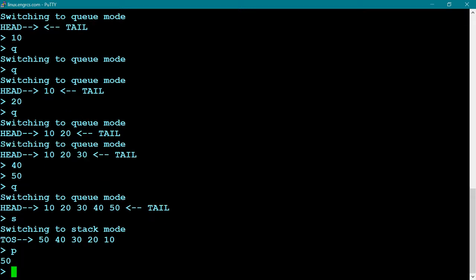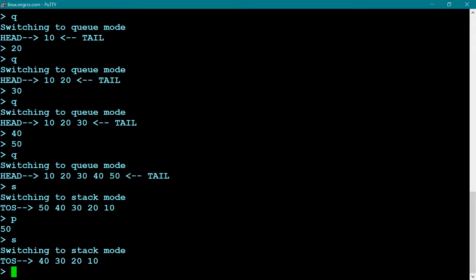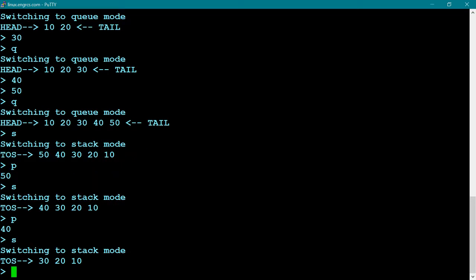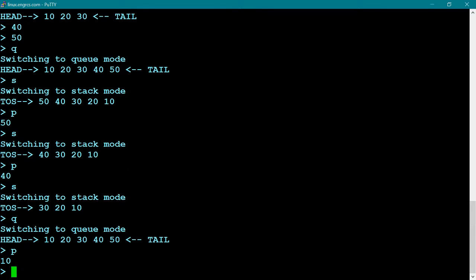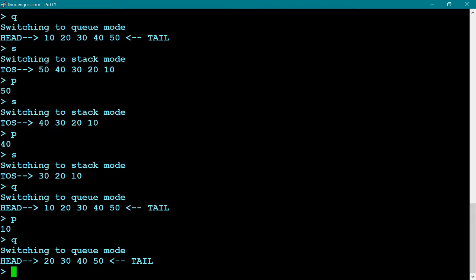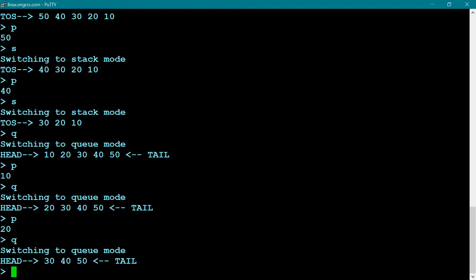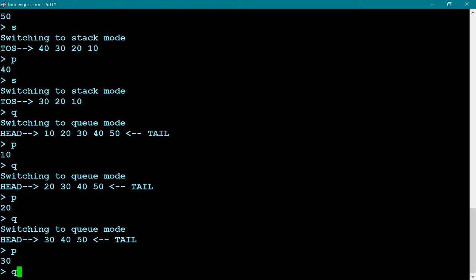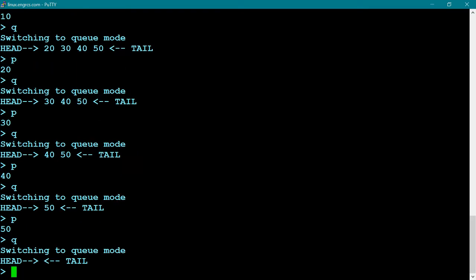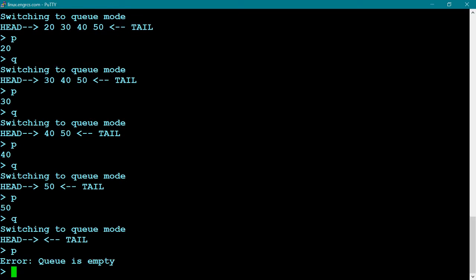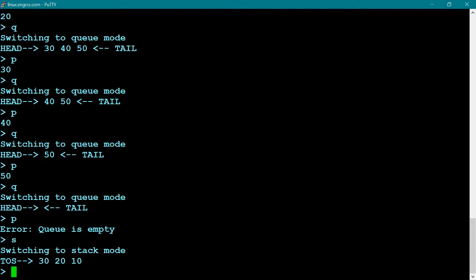Let's do a pop, and the 50 comes off, and my stack looks like that. Do another pop, and the 40 comes off, and my stack looks like that. Go into the queue and do a remove, which is also a P for some reason. And it removes the 10, and there's my queue. Remove the 20, there's my queue, and so on. So I can keep removing from my queue until my queue is empty. If I try to remove one more, it gives me an error saying the queue is empty. If I go back to my stack, it still had those things on it.